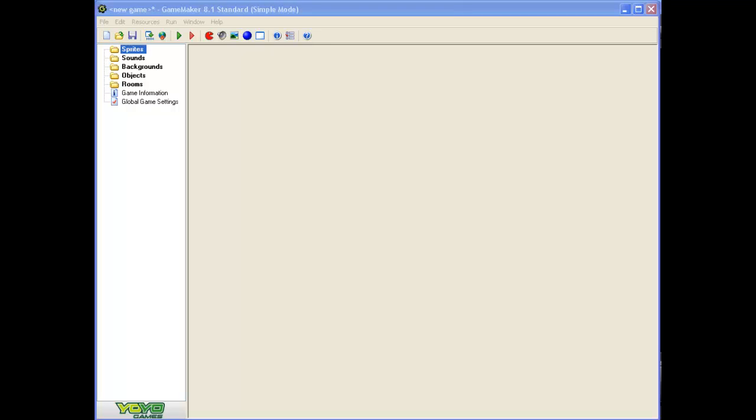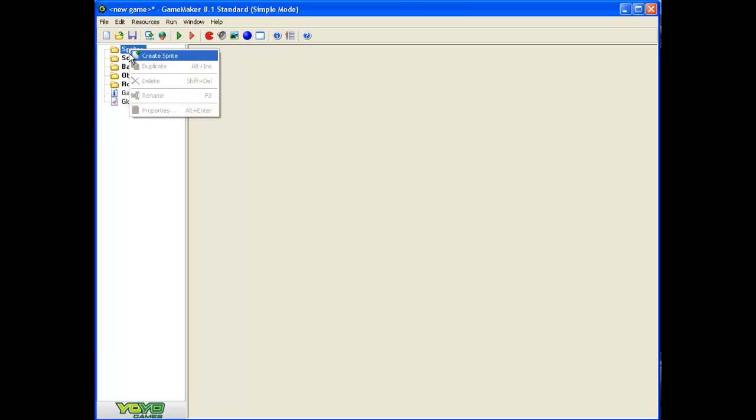Now the first thing you typically do when you create a game is you create the small pictures that are going to be used to display the objects in your game. These are called sprites, and what we want to do is create two sprites, one for the clown and then one for the wall that goes around the play area. So let's right click on the sprites folder and say create sprite.